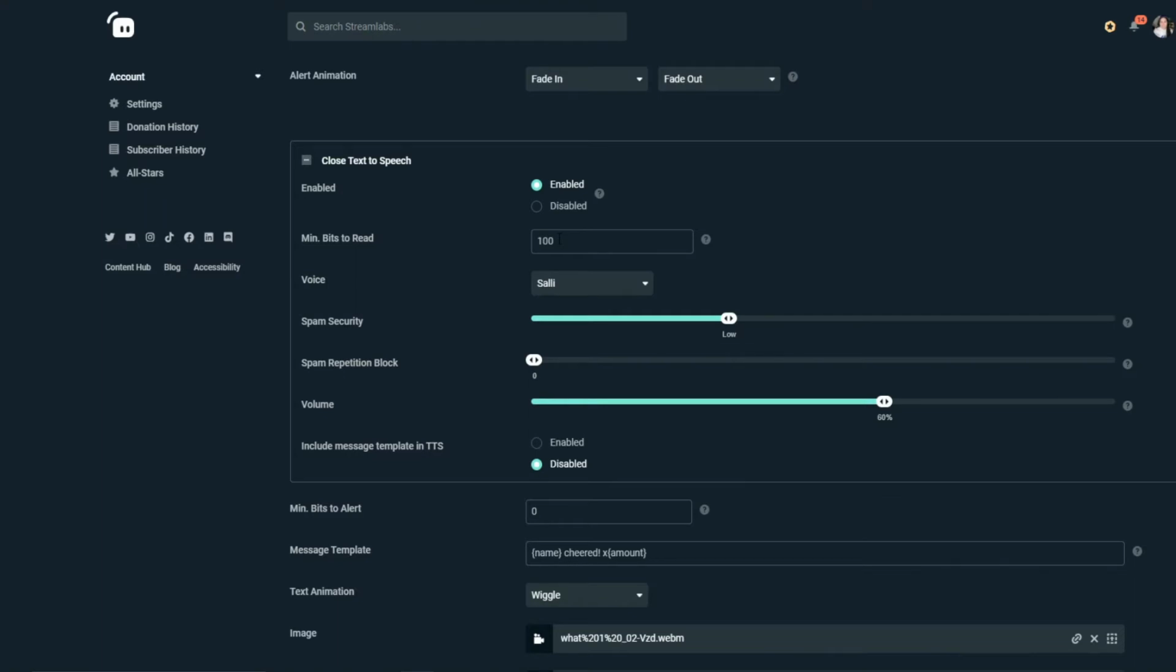So some people have it set to, if you donate 1 bit, it'll have a text to speech. I have it set to a minimum of 100 bitties. One of the fun things about the text-to-speech bot that's built in is that you can actually change the voices so they sound different. So play around with that. You have different accents, and then you have different languages in general.